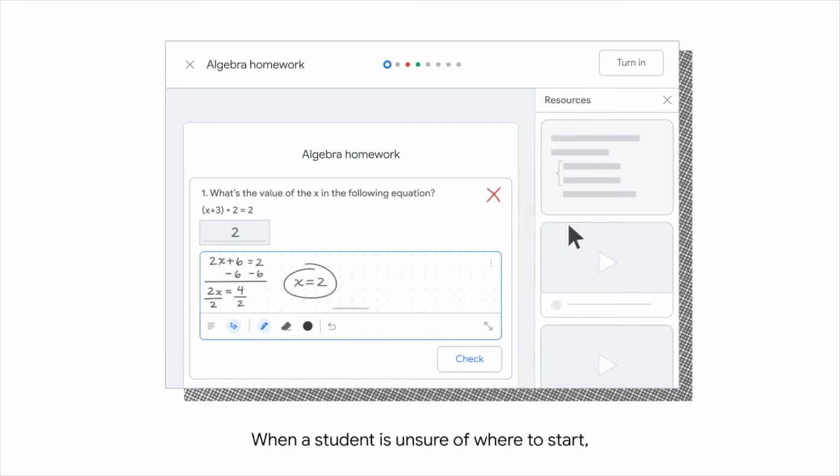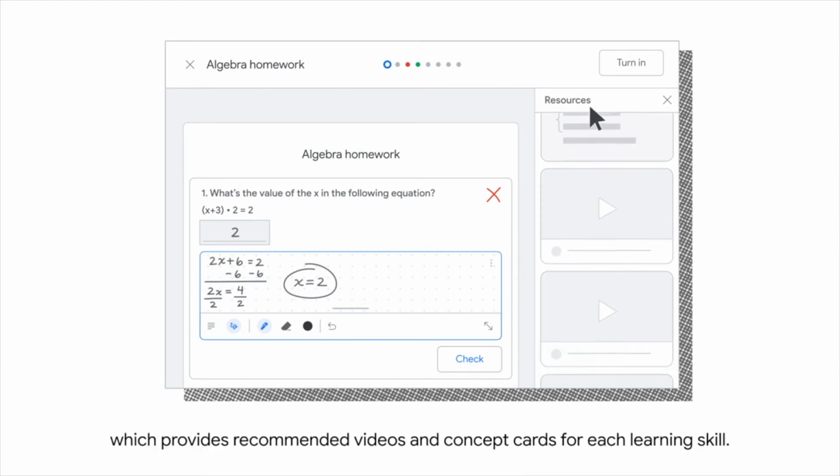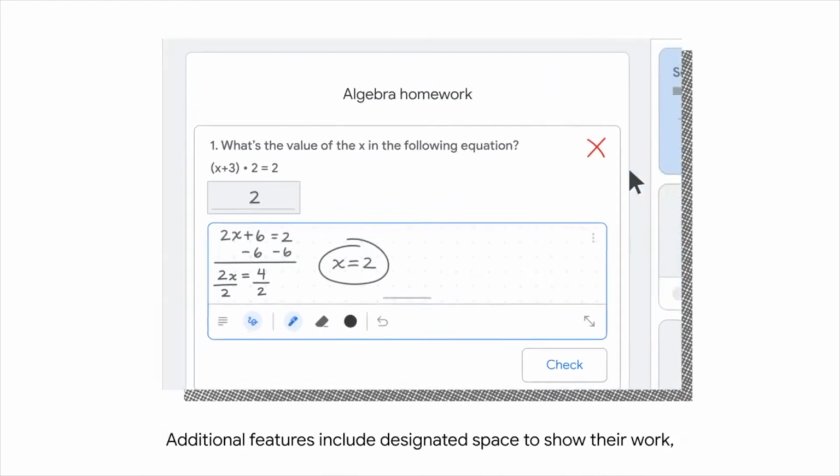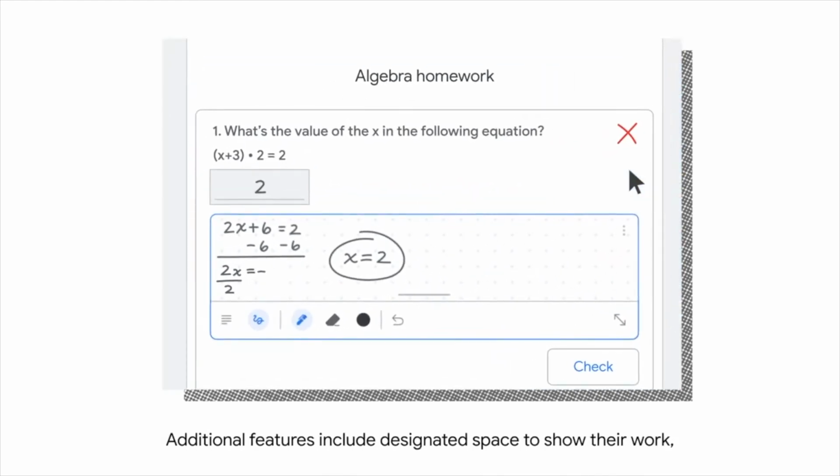When a student is unsure of where to start, they can open a resources section, which provides recommended videos and concept cards for each learning skill. Additional features include designated space to show their work, allowing them to demonstrate understanding while giving their teacher visibility into their thinking.